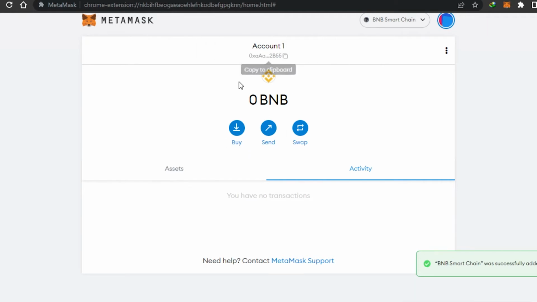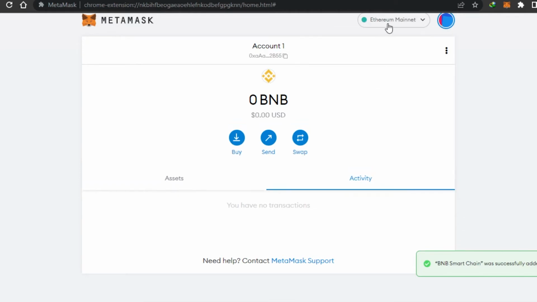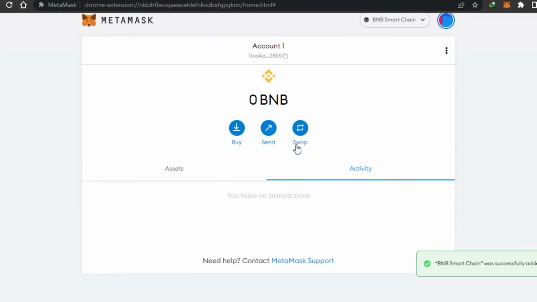Now I have this network available. You can see right here, we have BNB Smart Chain. Keep in mind that if you want to go to your other networks, you can simply switch between networks very easily on MetaMask. So for now, I'm going to keep it on BNB. Now, as we use our MetaMask, I can go ahead and deposit funds to my BNB network. I can send them and I can swap them as well.